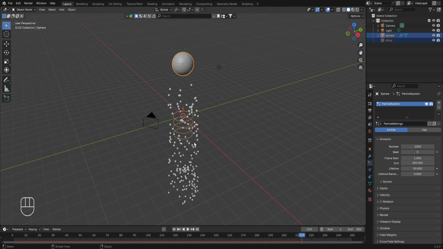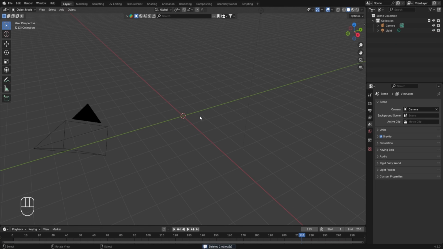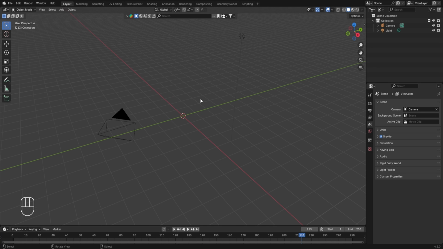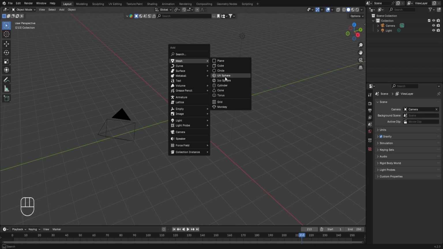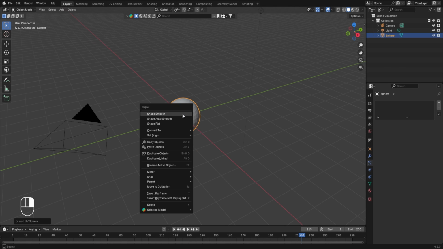So let's select both of them and press X to delete. And to understand about the hair particles, we'll be adding a new UV sphere in the scene. So press Shift plus A, go to Mesh and select the UV sphere. To give it a smooth look, right click and select Shade Smooth.